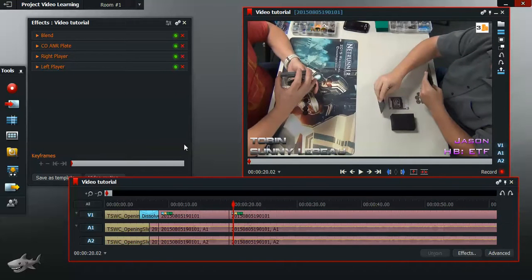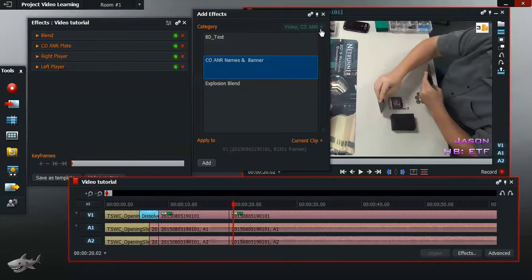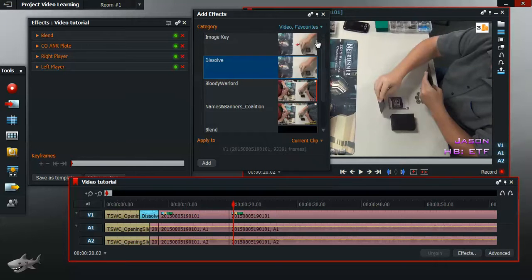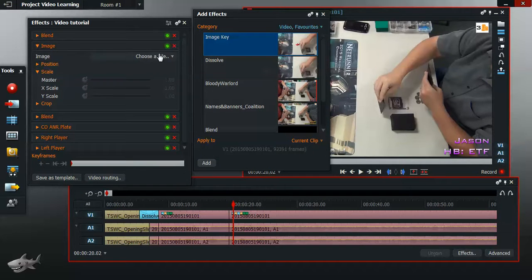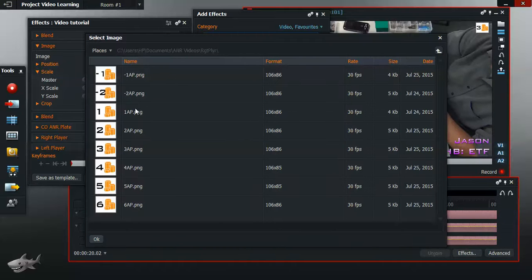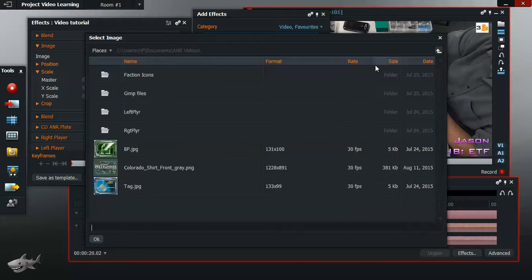What you can do here is, oh, Tobin needs to get some points, so I need to add an effect. I push the effect button. I go to A&R. I'm actually going to go to favorites, choose an image key, add. The image gets added. I choose a file. This is right player, so I want left player.